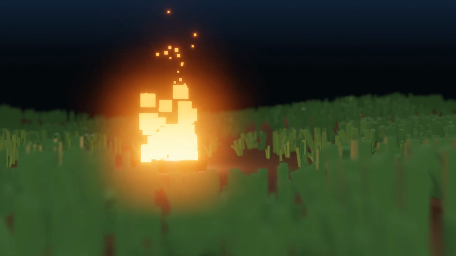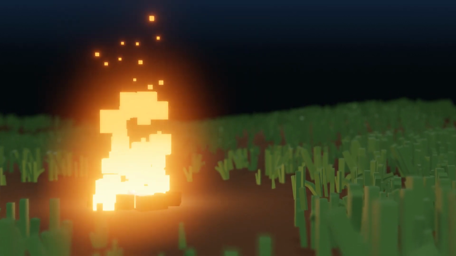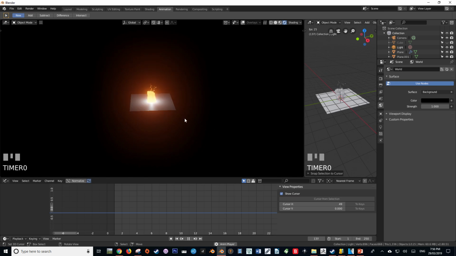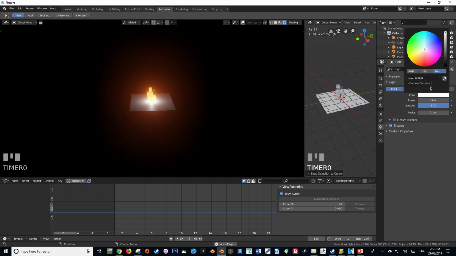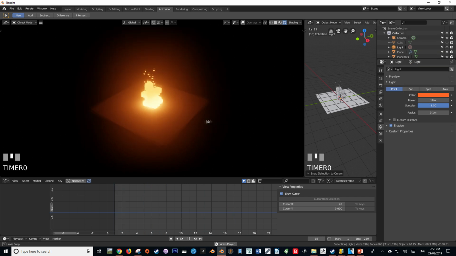Hello and welcome. Today I'm going to be showing you how to create a low poly flame using the Blender Eevee engine. We will be mostly focusing on material authoring, but we will also delve a little into drivers, as well as graph editors. This tutorial is for beginners and intermediates, and I hope that you enjoy.